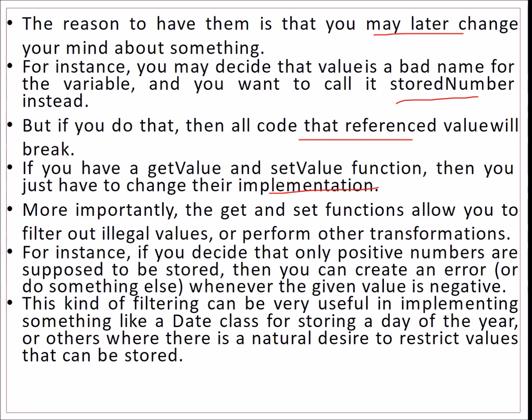For example, if you decide that only positive values are supposed to be stored, then you can create an error whenever an invalid value is given. This kind of filtering can be useful in implementing something like a date class for storing a day of the year, or other cases where there is a naturally desired restriction on the value that can be stored. So I hope you got the idea. We introduced the class and objects, but we will be discussing this later. Thank you so much.